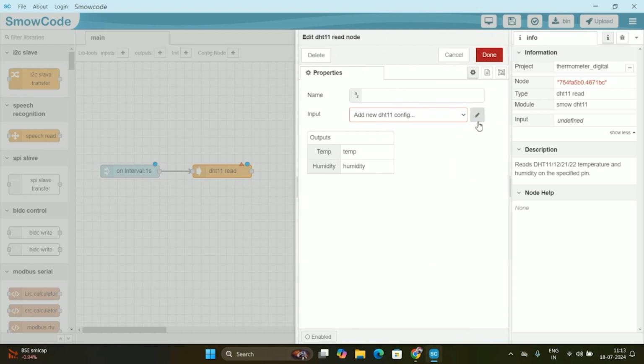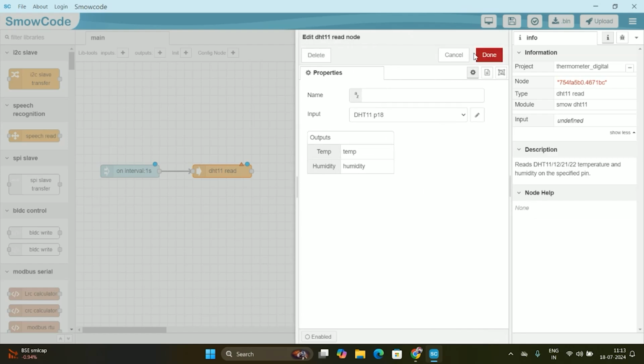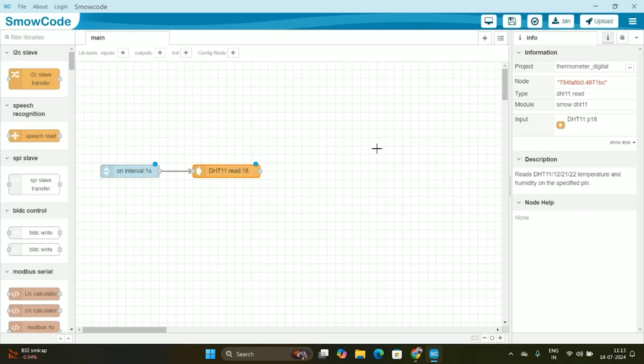DHT11. Then we can see here pencil icon. Click on it. We can see pin number. Put pin number 18. So you can see the unit Celsius. We can change it if we want to Fahrenheit or Celsius. So add, then click on done.